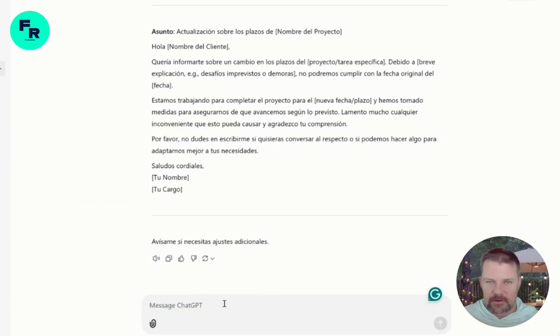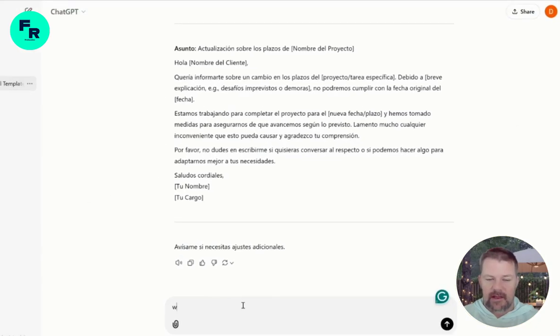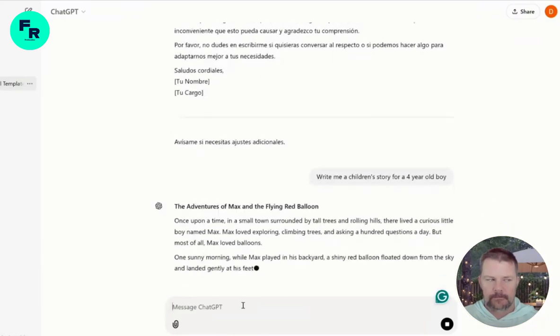We do tons of stories. We buy lots of books, but I can also make a custom story here. So I might say something like, write me a children's story for a 4-year-old boy. Now, the key with prompts is the more details and more specific you are, the better. This is a generic prompt. I'm going to roll with it as an example, but then we'll revisit.